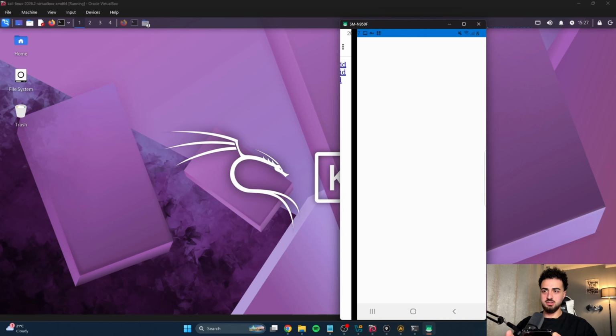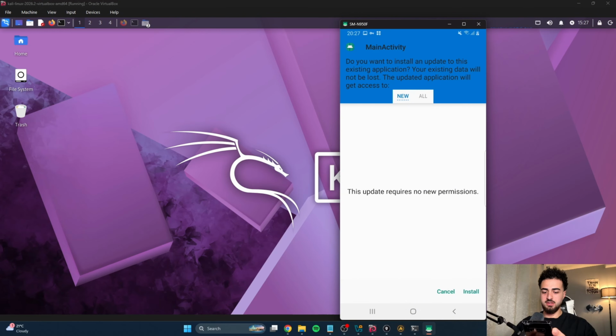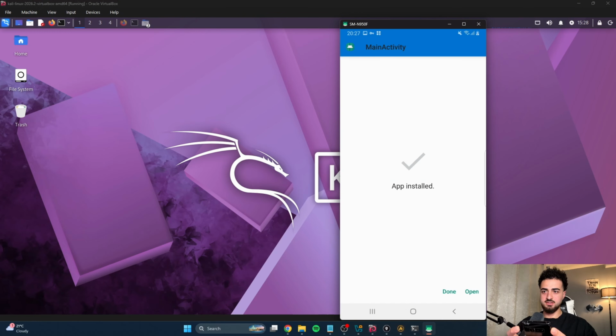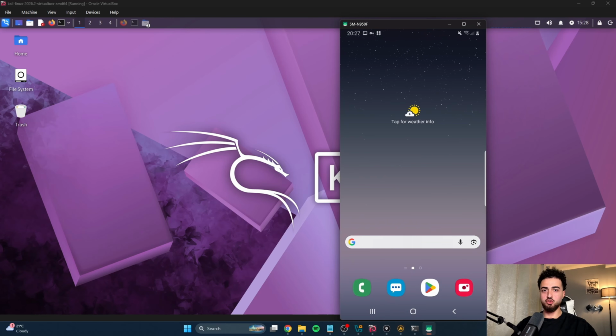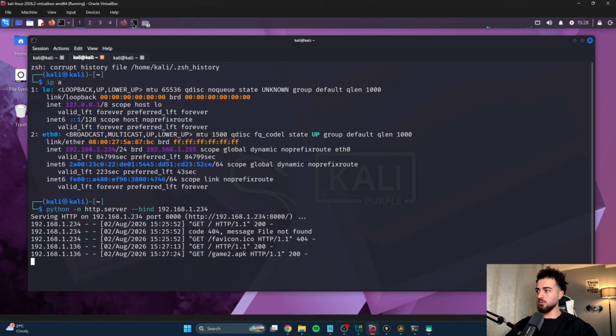So I'm just going to open it here, and I'm going to install it. And that is done. I'm just going to press on done, and I'm not going to open it yet because we need to do some more stuff before we run this application. I'm going to open my terminal again.